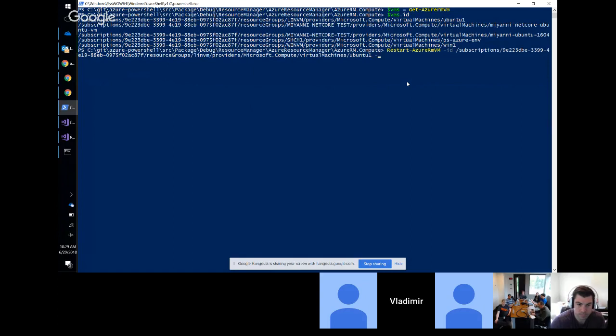And then we just need to click enter, and we can do a particular action with a particular resource ID. Cool. Basically, this is it.